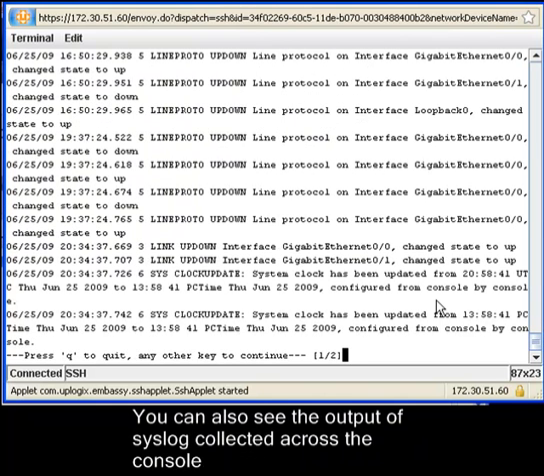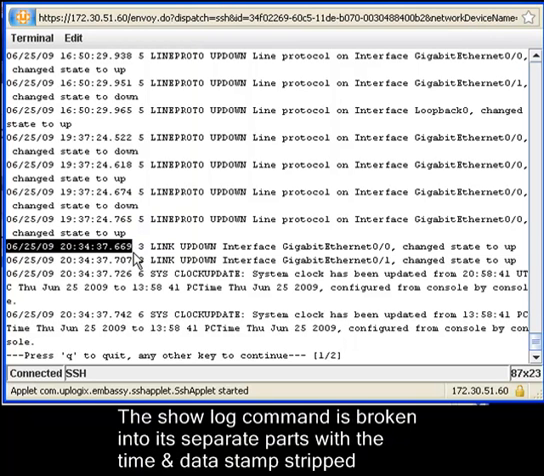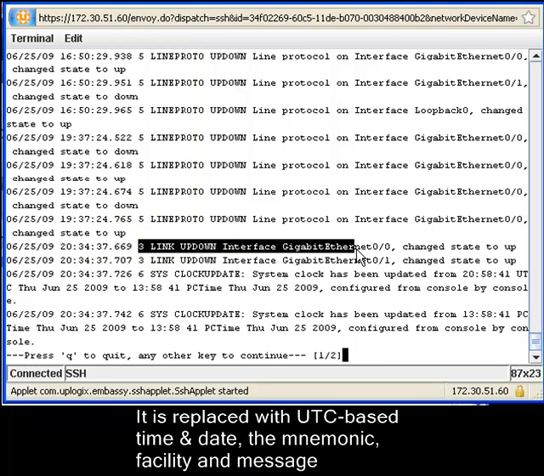Also see the output of syslog as we're collecting across the console. We saw it run the show log command. We've broken that into its separate parts and strip away things like the time and date stamp, replace it with UTC based time and date, the mnemonic and the facility and the message.